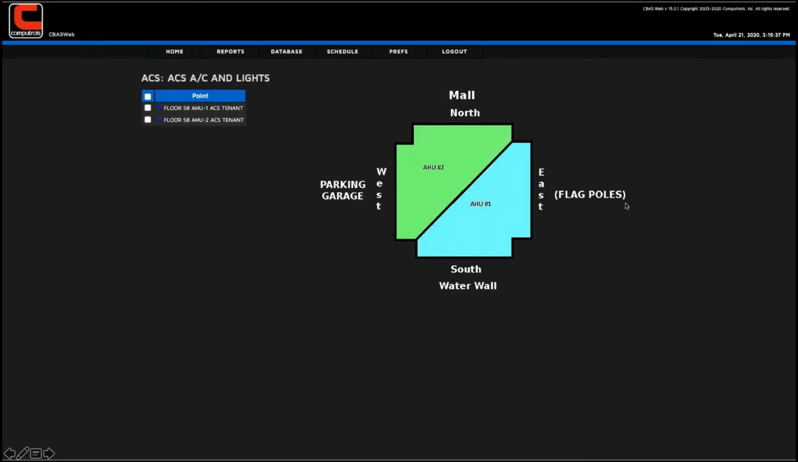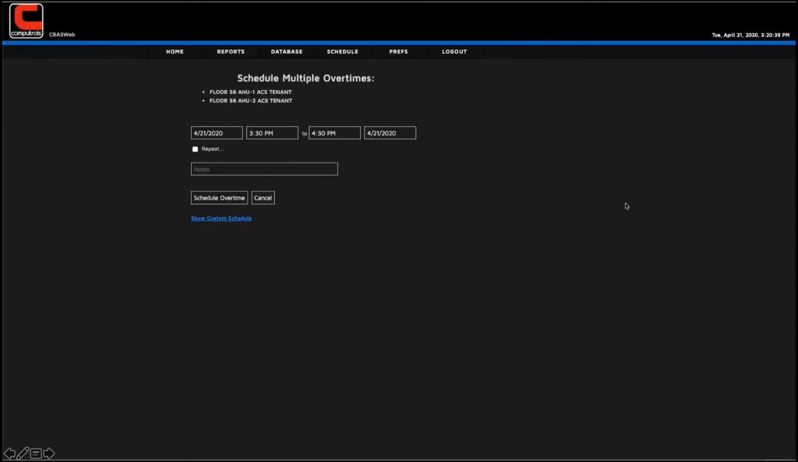So for this particular building and this particular tenant, they have the whole floor. So they have the option to run HVAC and lights on half the floor if they want to. But we'll select all or both of these points so that both sides of the floor are getting HVAC and lights. When I click on schedule all selected points, we'll go over to book our overtime. Again, we try to make this as dummy-proof as possible.